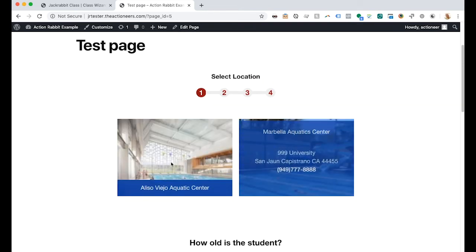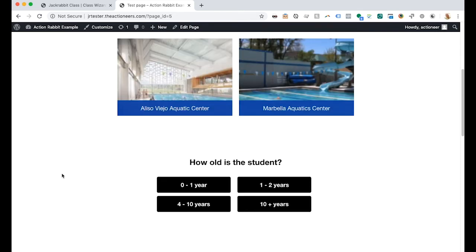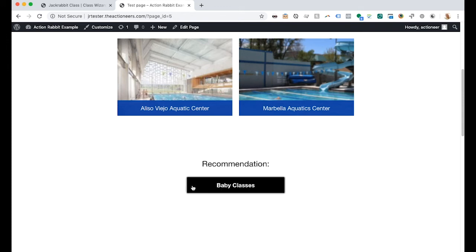So we have our class filter here. You can put all of these things on the same page. It doesn't really matter. But let's look at this example. So we know if we click 0 to 1 year, it's going to recommend parent and me classes. Let's click that. And we said recommendation, and we said baby classes.